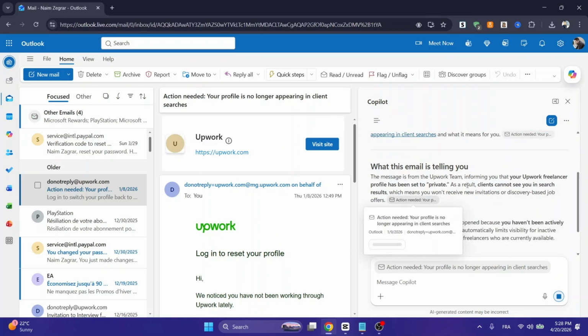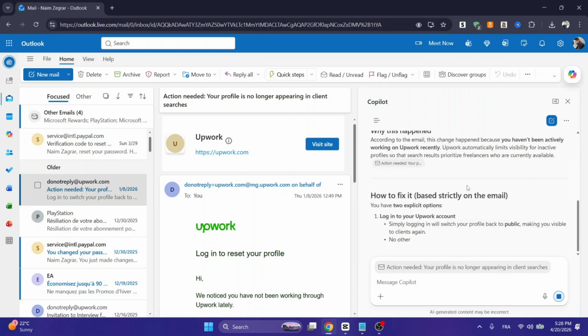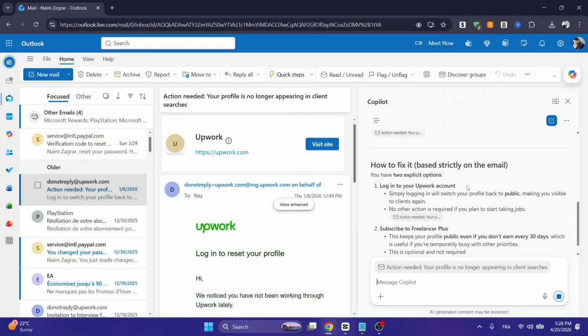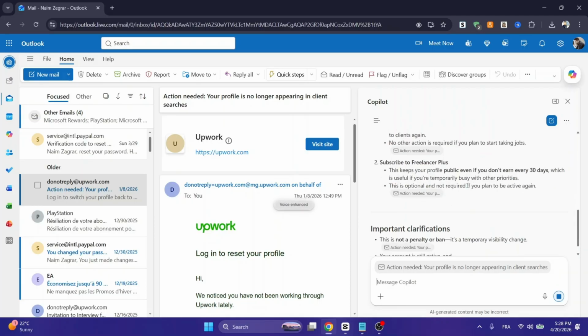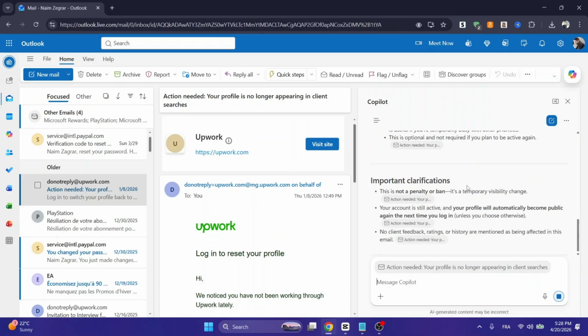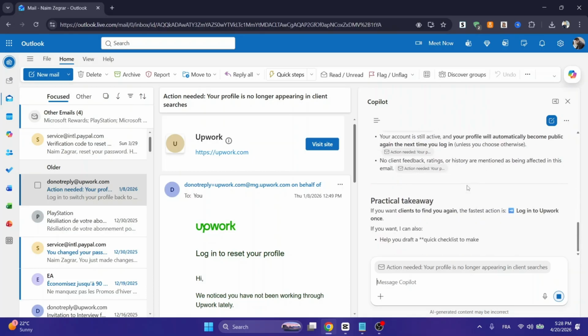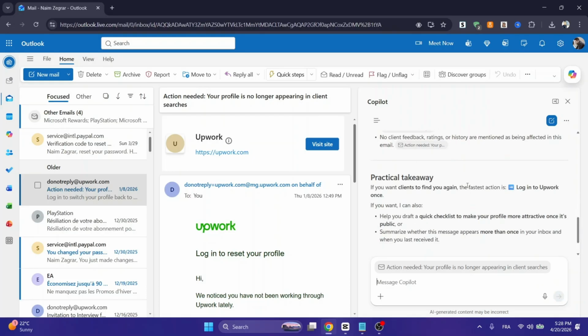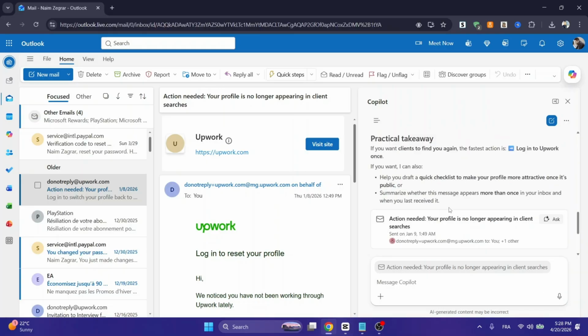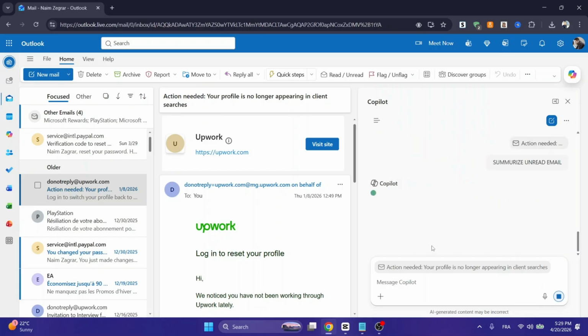Now for the pro tip. To really power through your morning, open up the Copilot for Microsoft 365 app. You can find this in the Office 365 portal or right inside Microsoft Teams or Outlook. Just click the Copilot icon. Then type something like "summarize all my unread emails from today." Copilot will generate a complete overview of your inbox so you know exactly what needs your attention first.